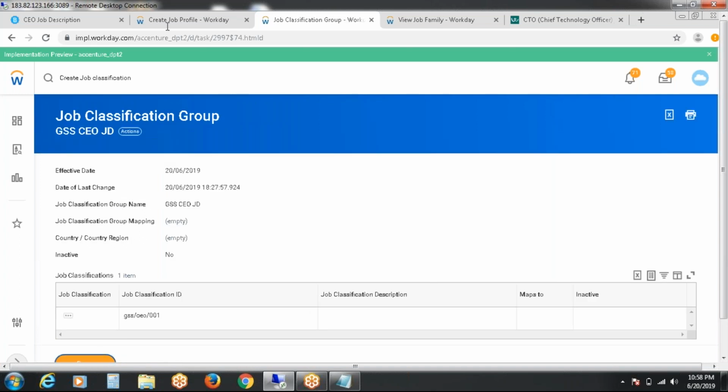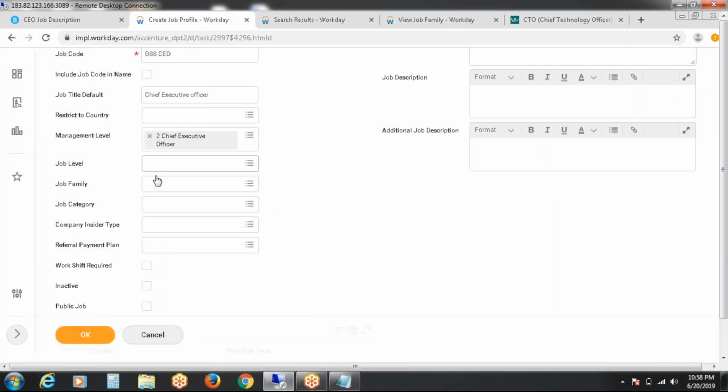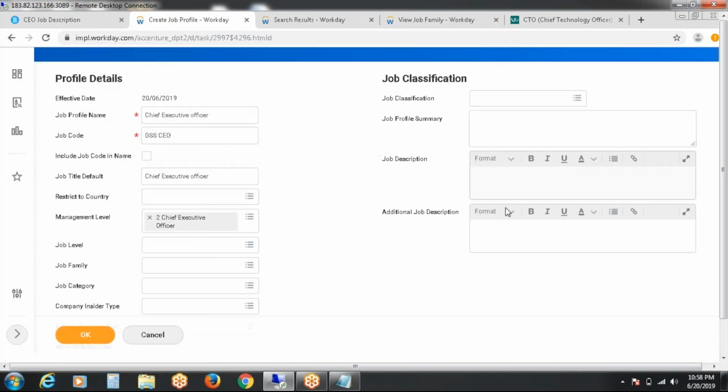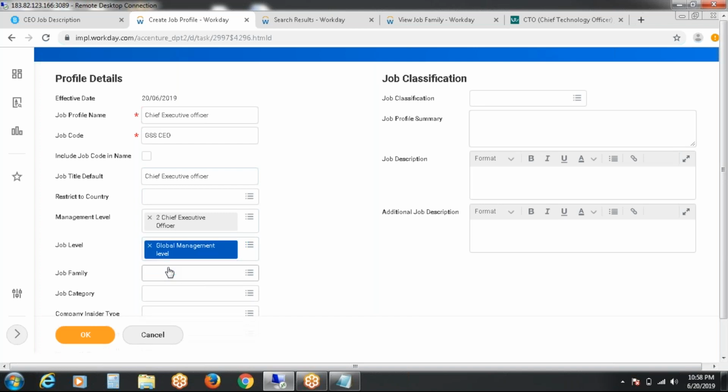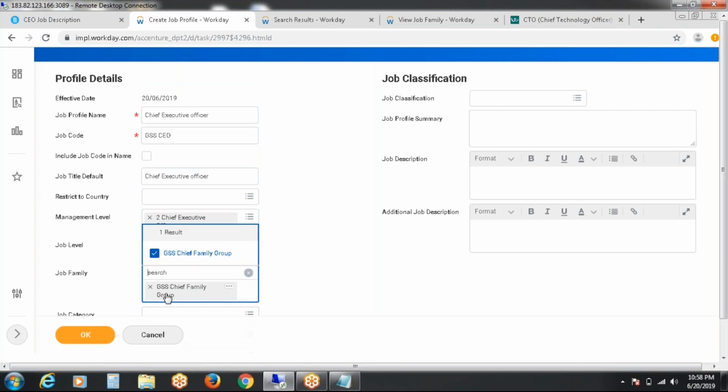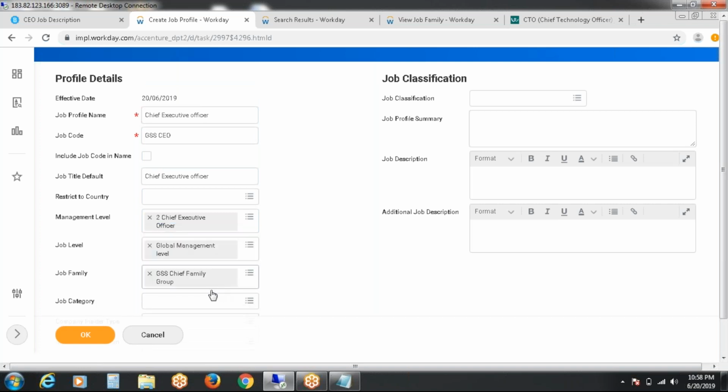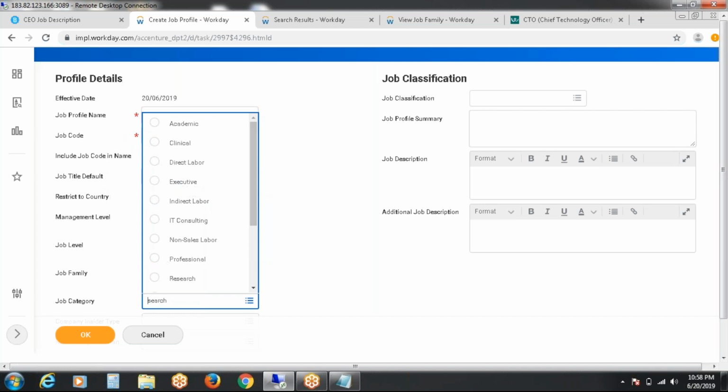So I have created the level, job family and description part also. The data I will add here in the job profile: summary, description and additional job description. So what is the job level? Global management level. It's a group I have called. And the category. There are different categories.